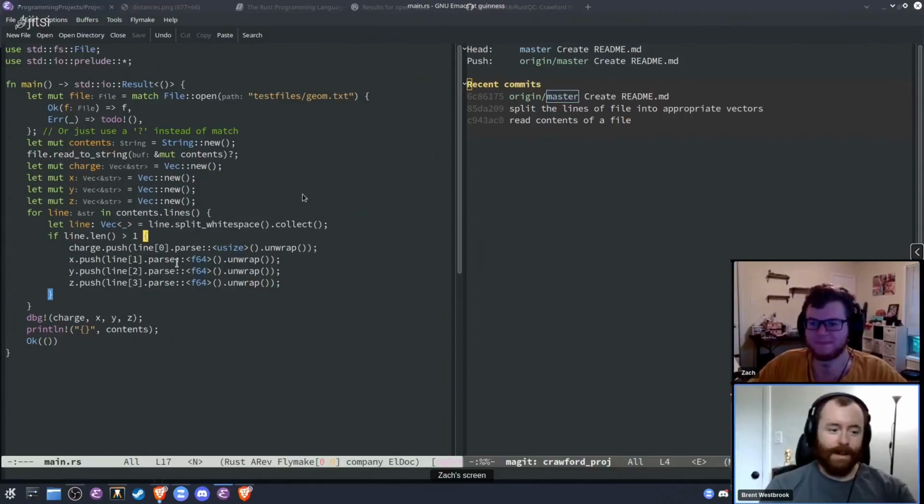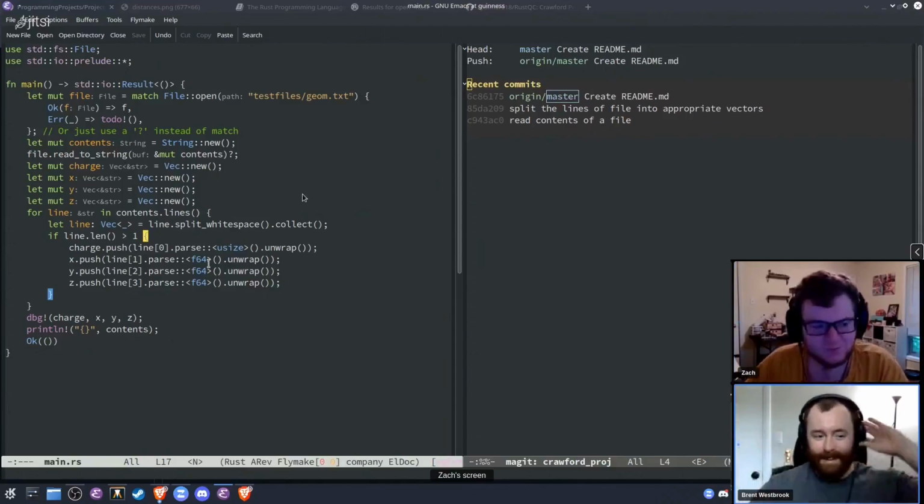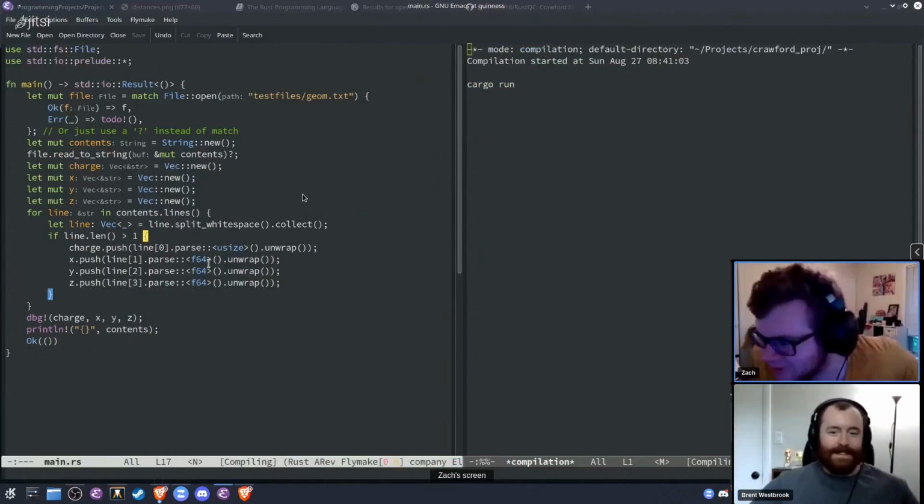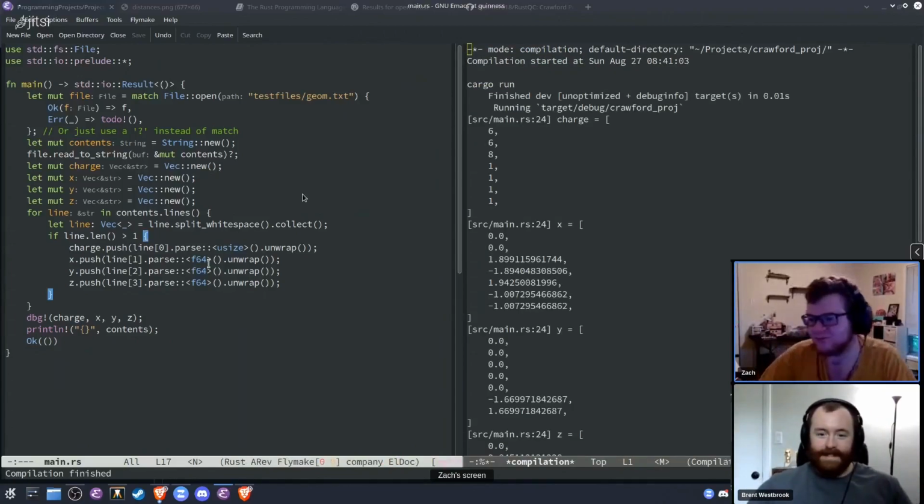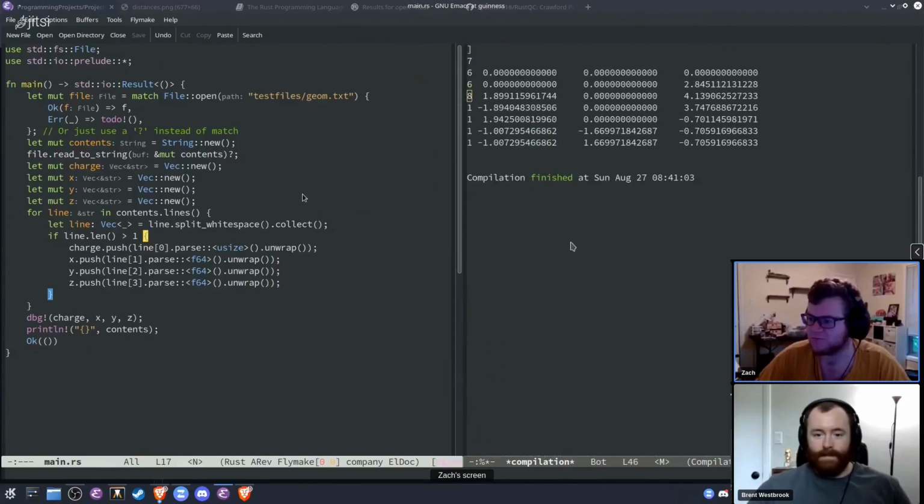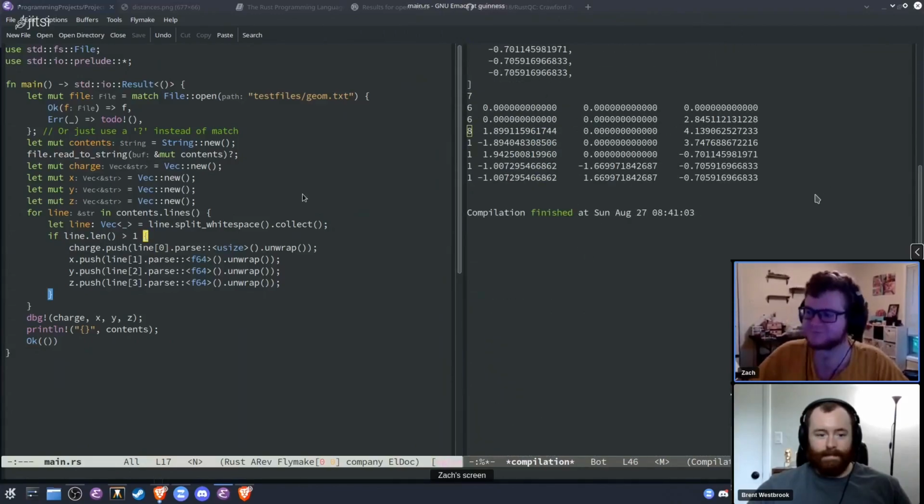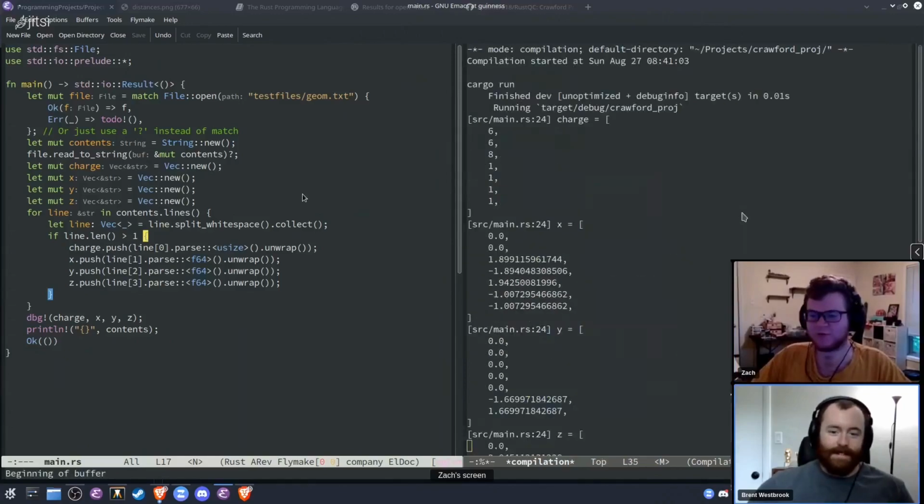Beautiful. Why don't you give it a run? We'll just see what comes out. Get us all back in the mindset. Back in the saddle. Here we go. All right. So, like I said, we split everything that we needed. So here's our charge vector. It's got our charges. Our x vector gives us our x coordinates, and so on. And then for posterity, we have the whole thing down here. Perfect. Works as intended.